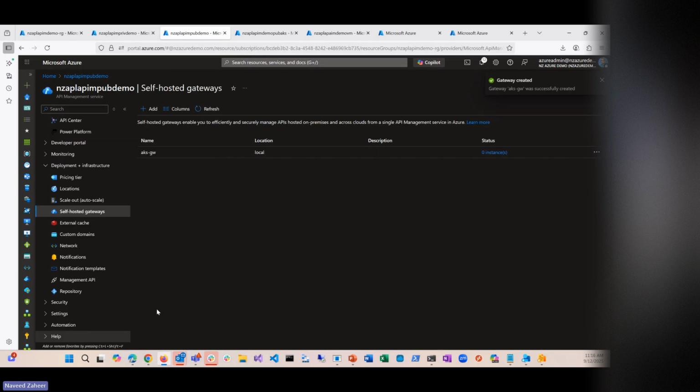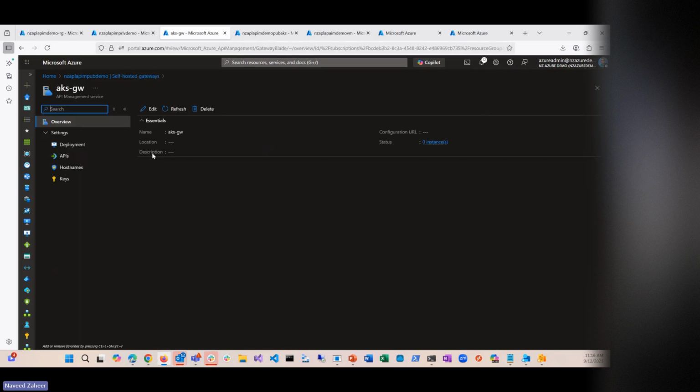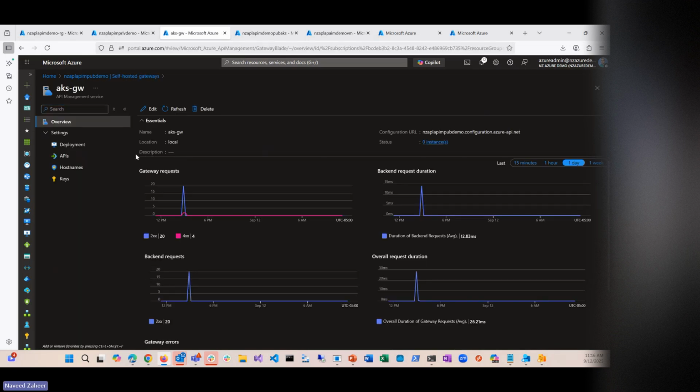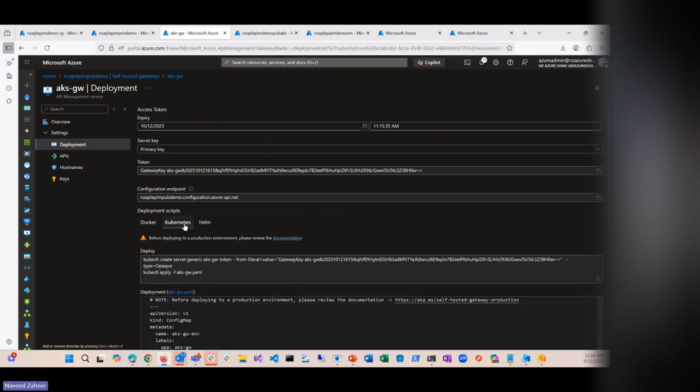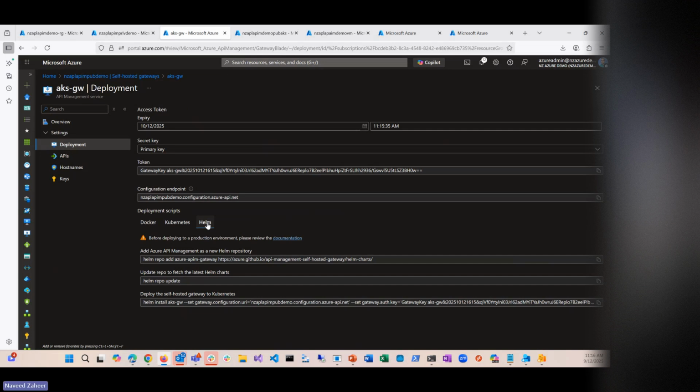Okay, we have created, as you can see, there are 0 instances running. So now what we are going to do is go in here and look at the deployment. These are the different ways that you can deploy. You can deploy it through Docker, through kubectl, or through Helm. Okay, and I think we're going to use Helm. So these are 3 steps that you have to take.